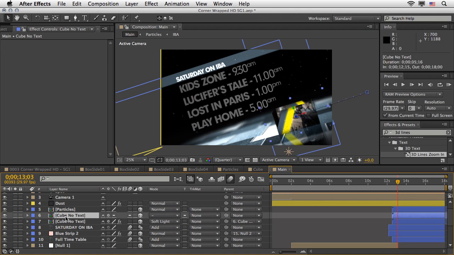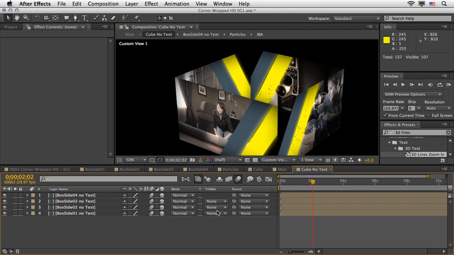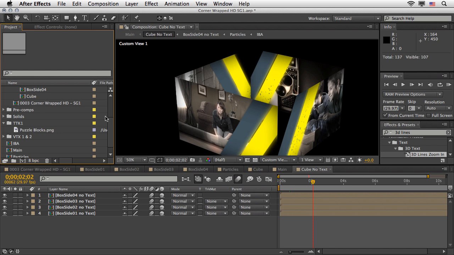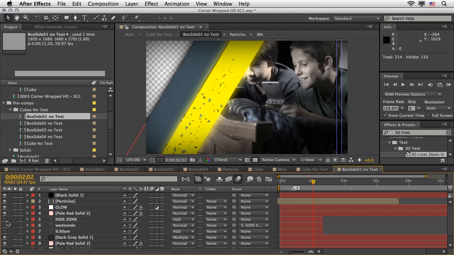Now this cube is not the same one. You see it's labeled cube, no text. If we double click on it, we'll see that I've prepared the same composition just without the text, so we won't have too much information on the screen. I did it by just duplicating this composition and then opening them up, and let me just show you one of them. Turned off the text. That's it. It's the same composition just without the text.